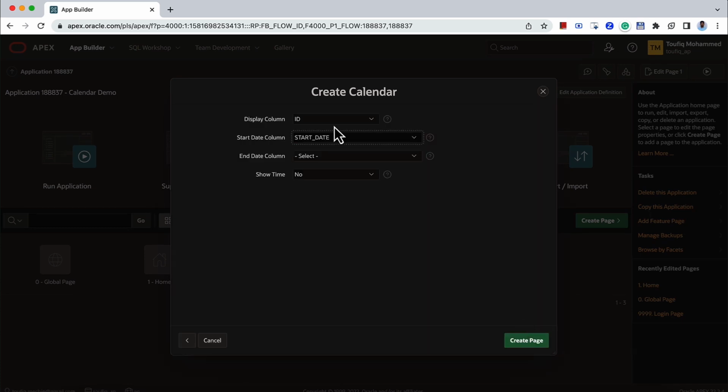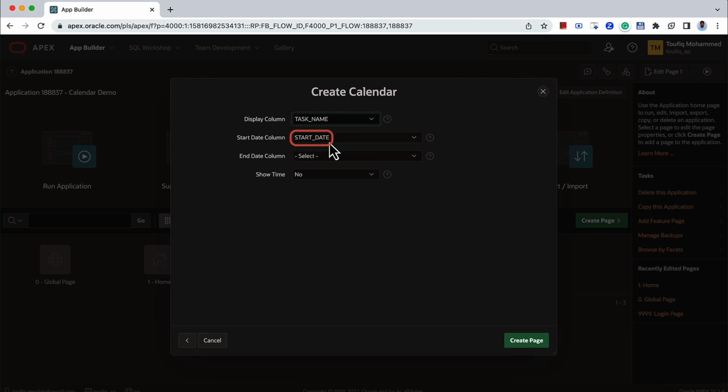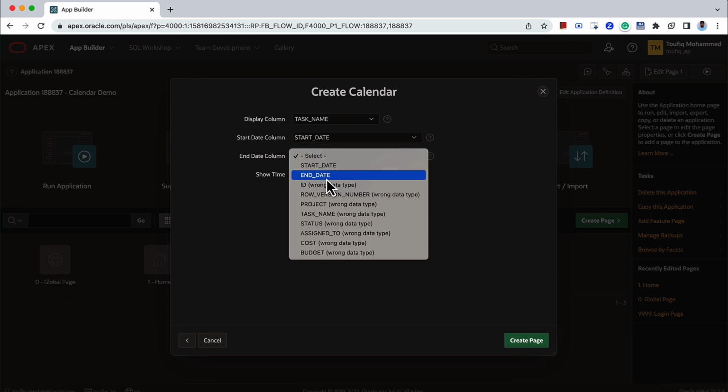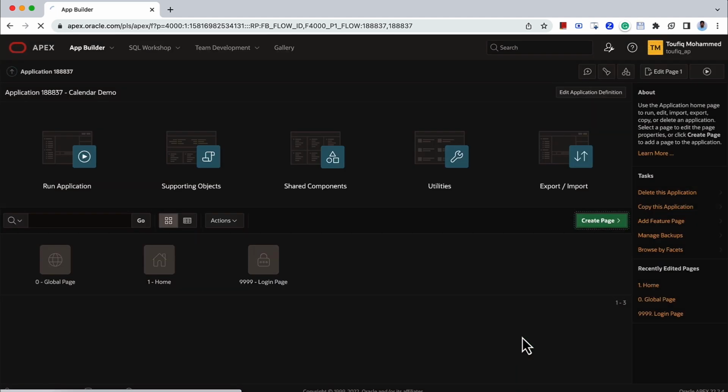Here you can map the columns from the table to the calendar attributes. So for display column, I'm going to select task name. Start date is already selected, and for end date, I'm going to select the end date column. I also want to show the time, so I'm going to select show time. So with this, the week and day views are also enabled in the calendar. And I click on Create Page.